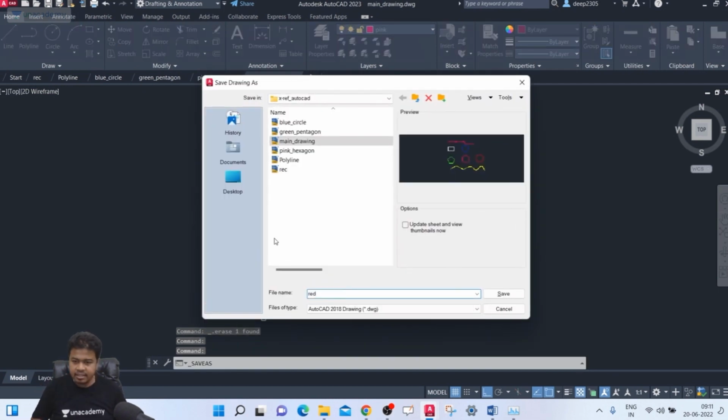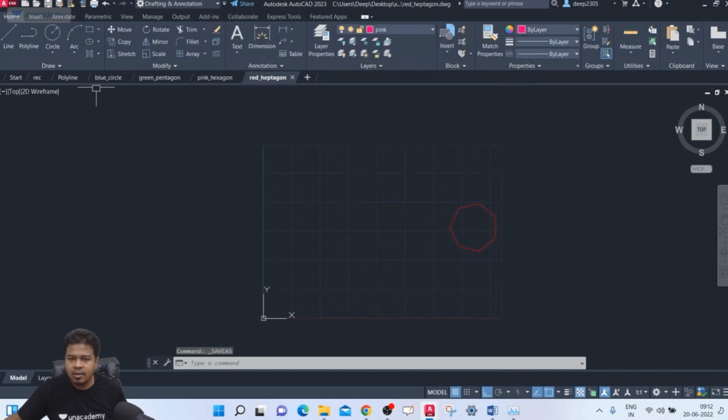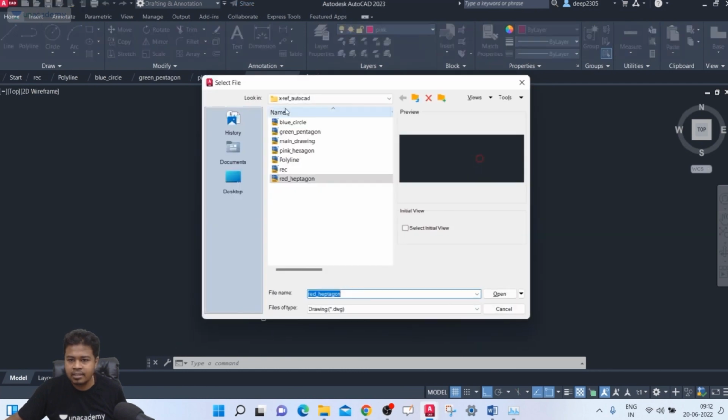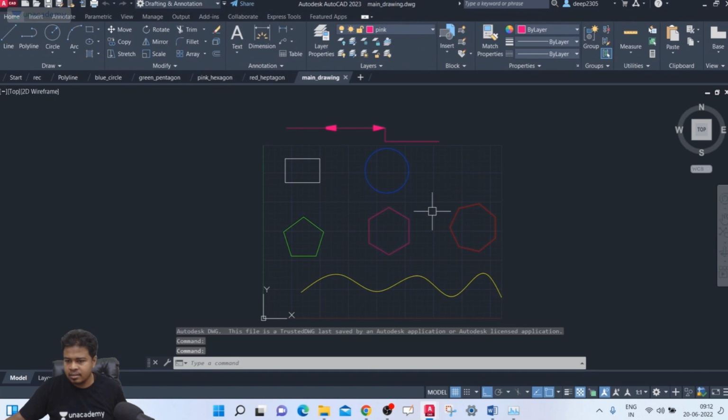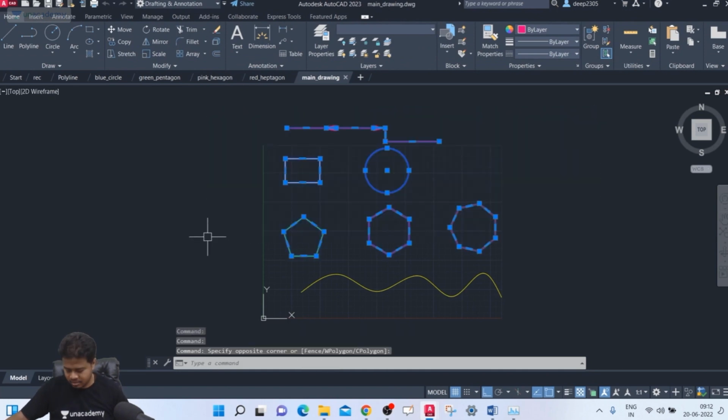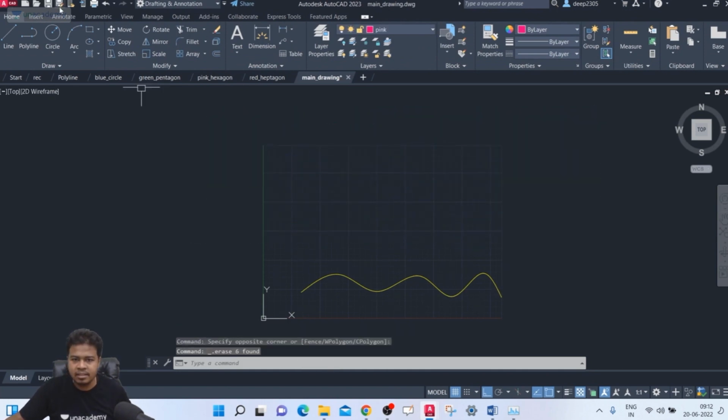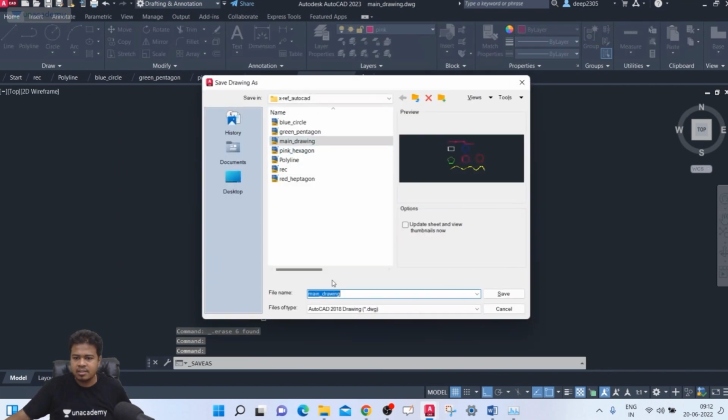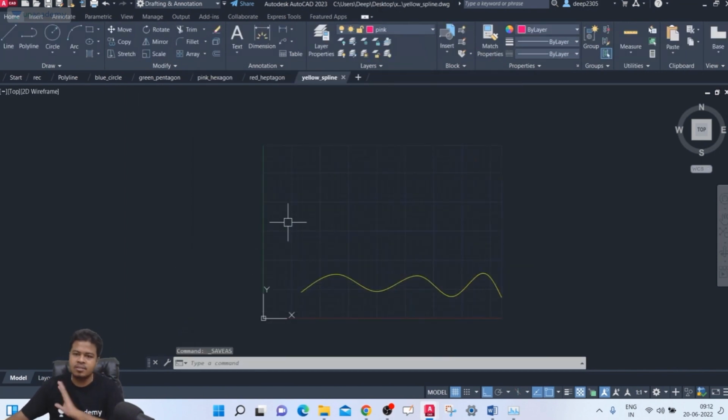Red heptagon. Okay. Now open it. Go to main drawing. Spline. Yellow spline. So this is done. Okay.